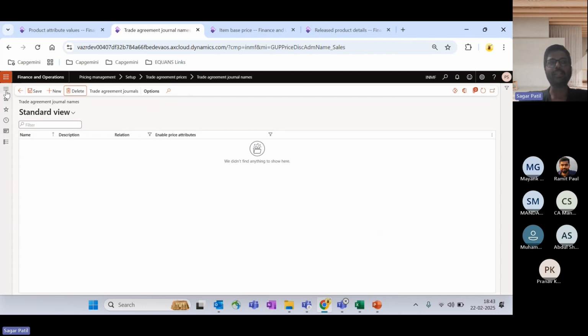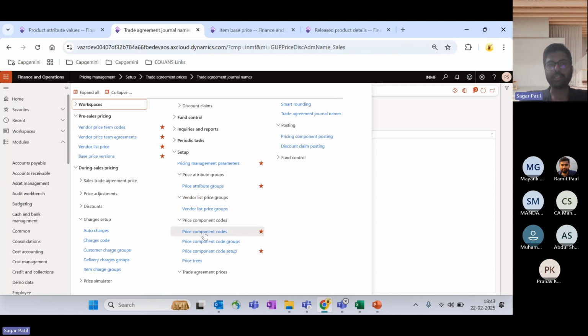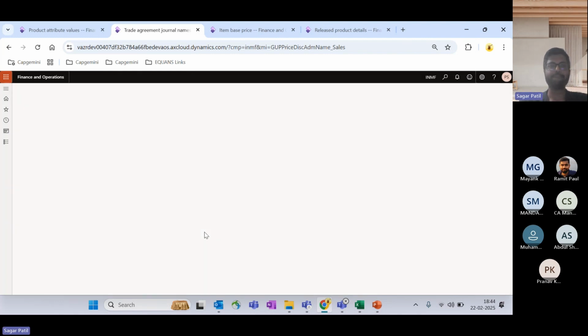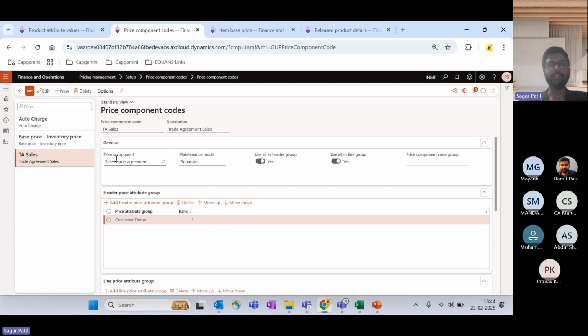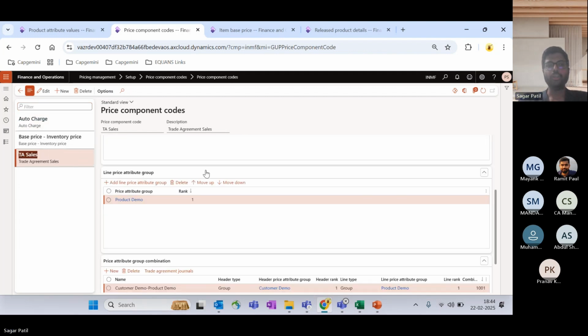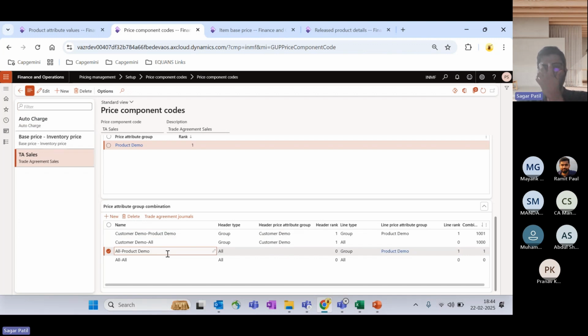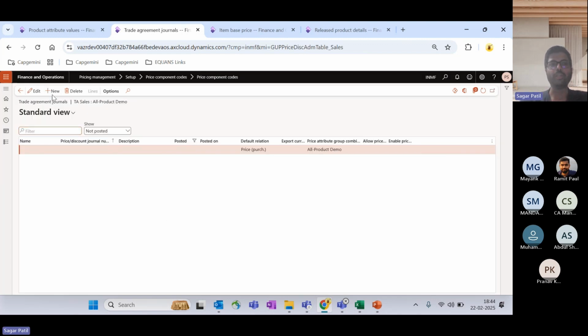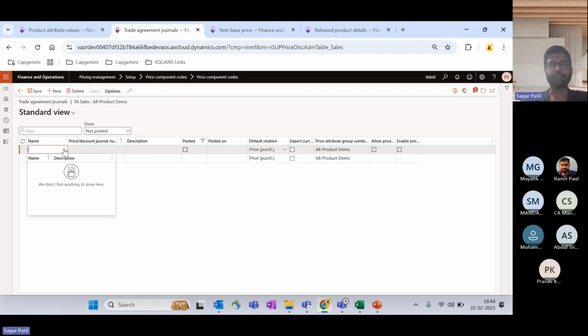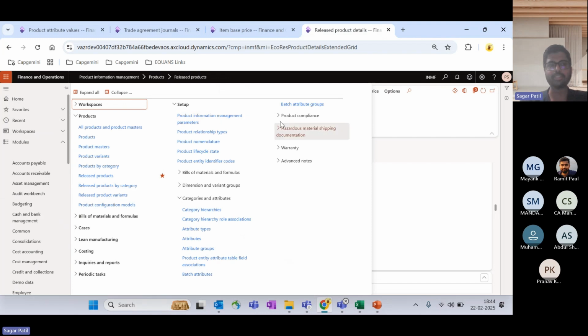Okay. Now we'll directly define the attributes. In order to define, I'll go to the price component code and I'll consider TA sales. I'll consider a very simple one. That means any customer, but we are more concerned about the attributes defined on the product. Okay. So I click on the trade agreement journal, click new. I have not defined it already. Okay, let me define. Okay, I'll quickly define. Maybe I missed this.